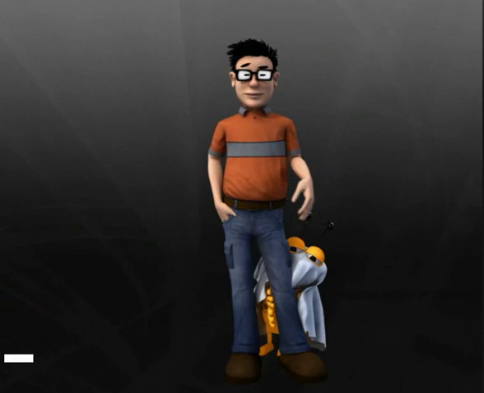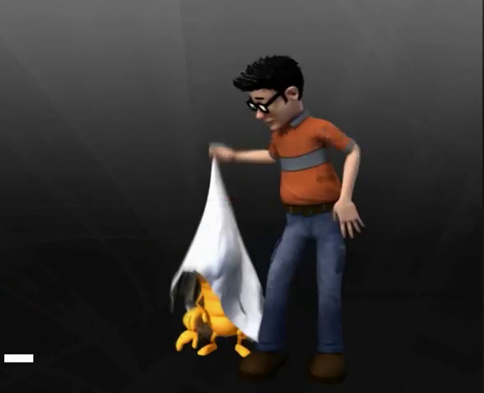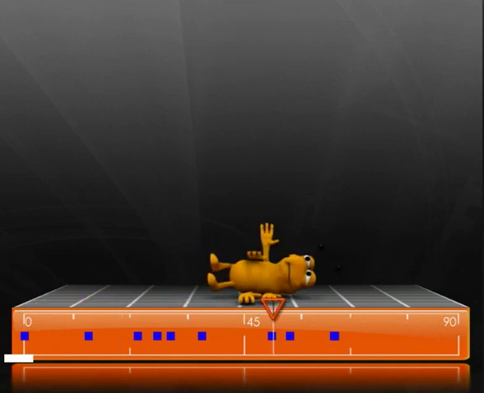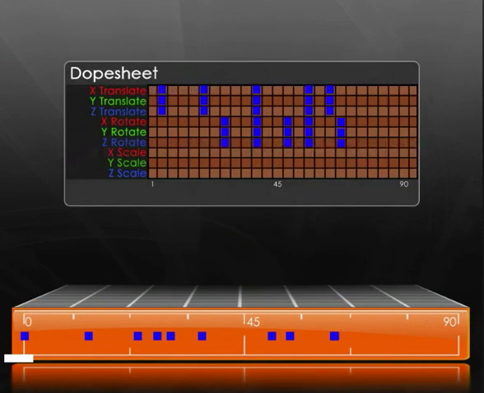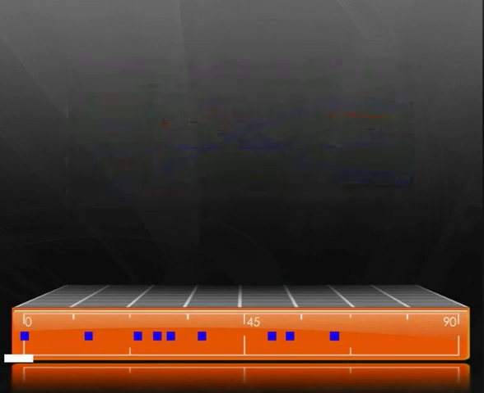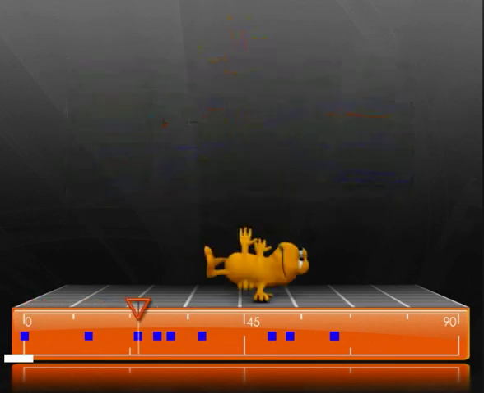In this lesson, we will learn about ghosting and the various interpolation types. Let's take a look at our falling animation. Alright, so far we've seen the animation in the time slider, the dope sheet, and the graph editor. But none of them give us an easy to see, clear view of our animation.